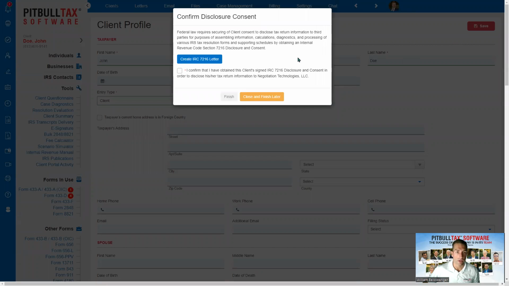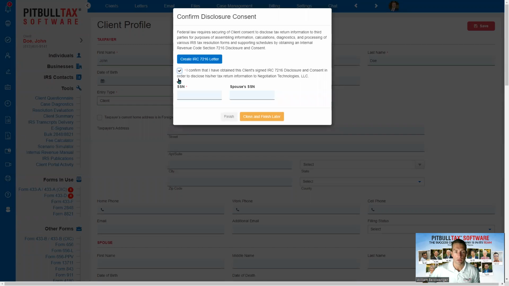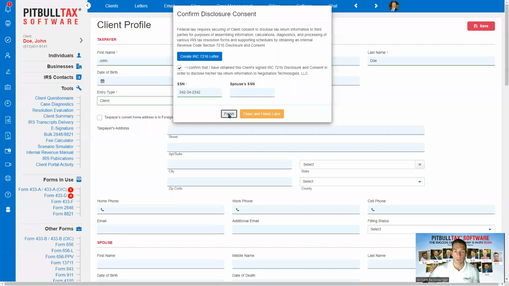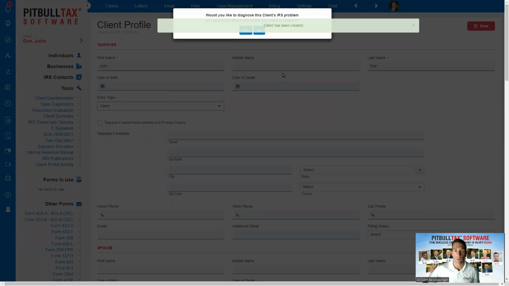box asking if you had them sign an IRC 7216 disclosure and consent form. You can create this in the software. You can send it out to be e-signed for free from the software. But if you want to bypass that, you can just check this box and enter the social. Once you enter the social and you click finish, that will turn them into a client in the software.